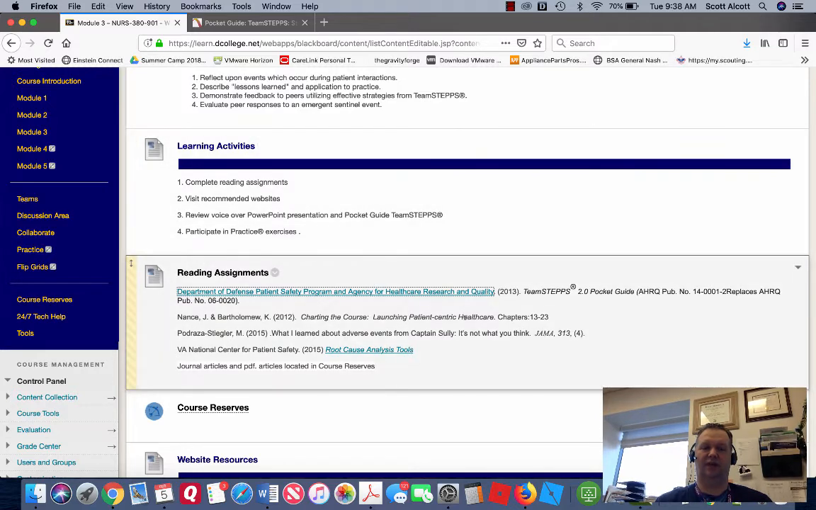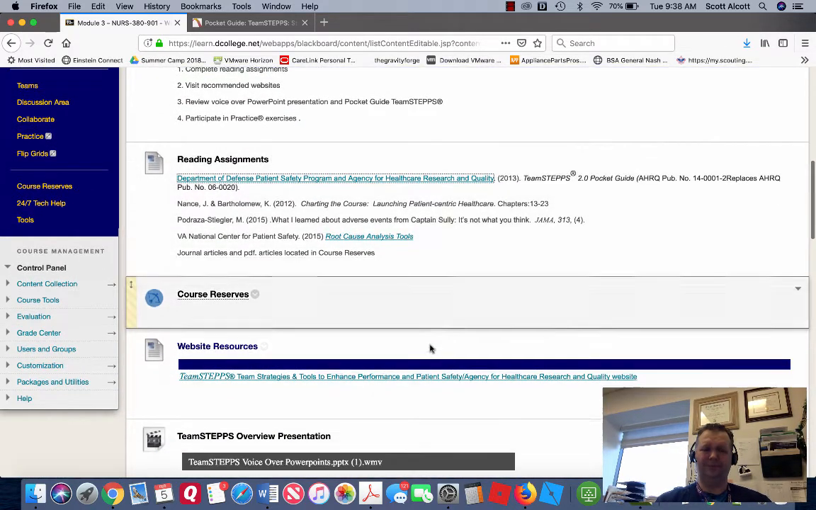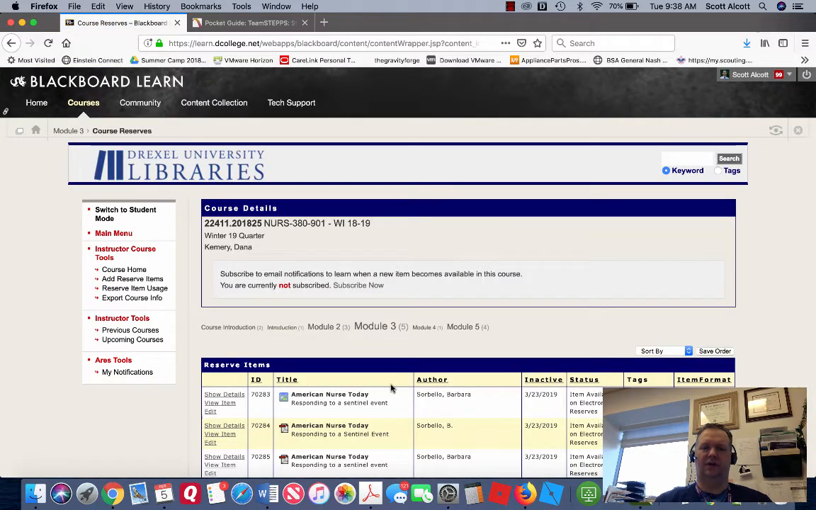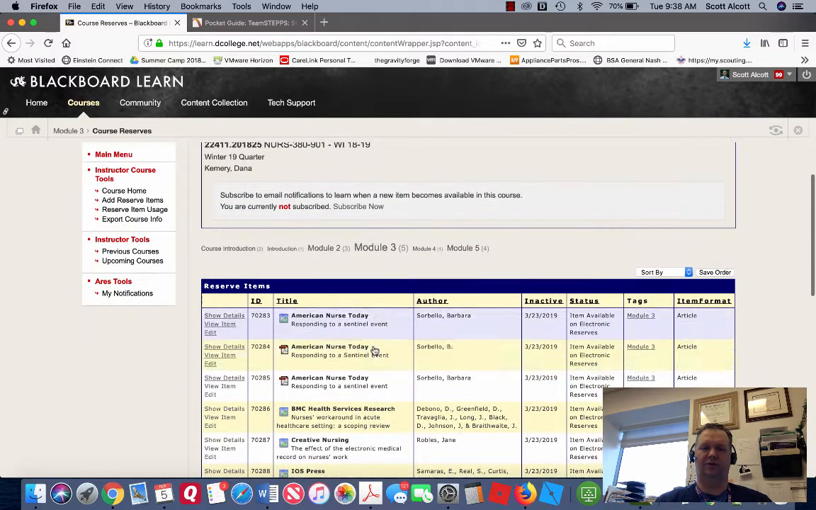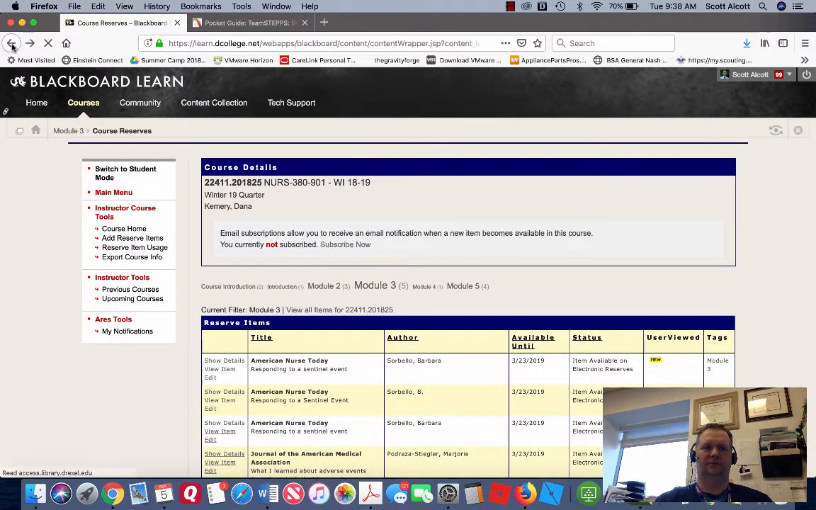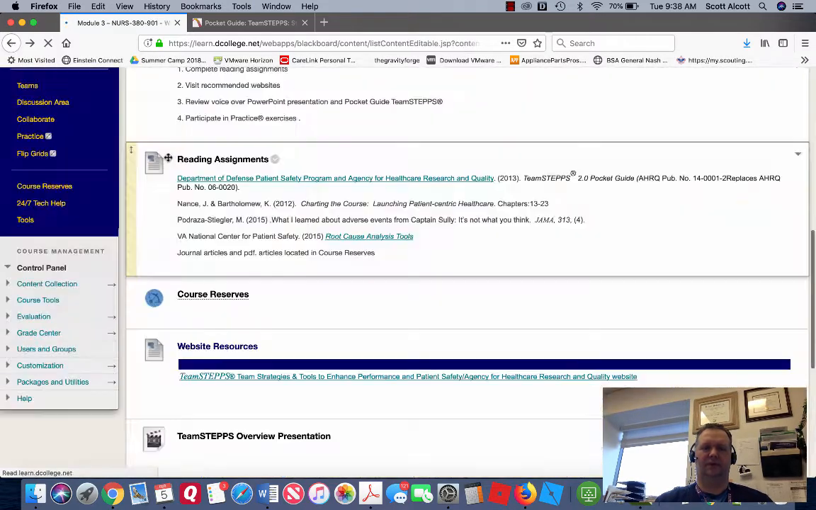So here are your assigned readings. The course reserves are right here. If you link out to that, it will bring you in to what you need to do to get those Module 3 articles, which it brings you right to. So here are the articles for Module 3, and you can sort by module, by the way, in case you didn't know that. It'll show you those. Going to go back over to the course here.